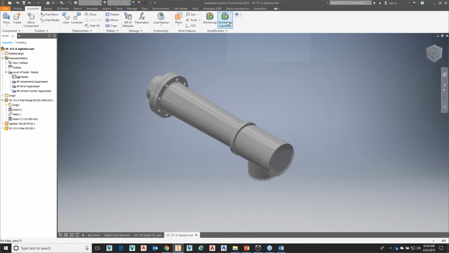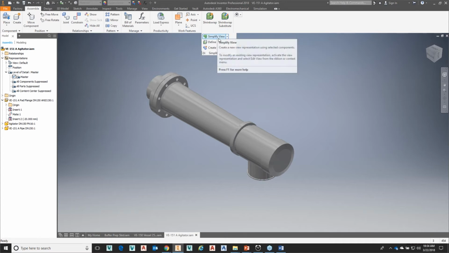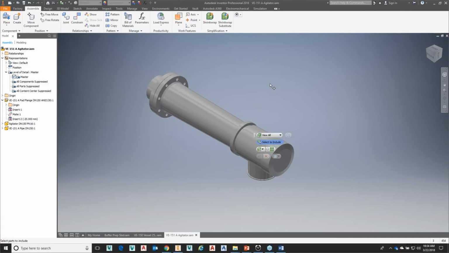There's also some shrink wrap and shrink wrap substitute options here, very similar to what I saw just a moment ago. This goes in order. I create a simplified view, I define envelopes, and then I simplify the part. Okay, so I'm going to start simplifying this view.